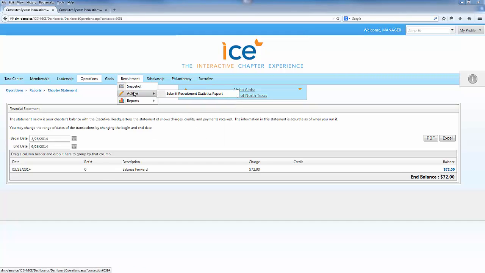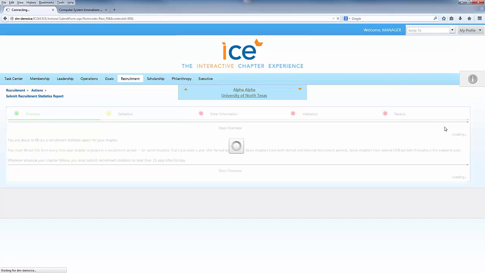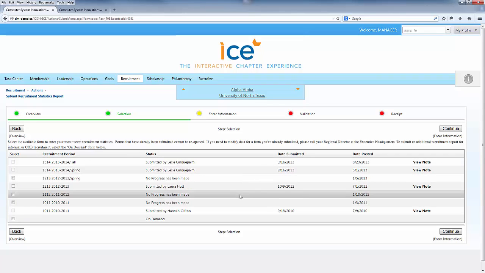Recruitment and scholarship sections utilize our scheduled form option. Scheduled forms are published normally at the beginning of an academic year or term. The academic year and term can be set as defaults to guide the chapter in knowing which form to complete.